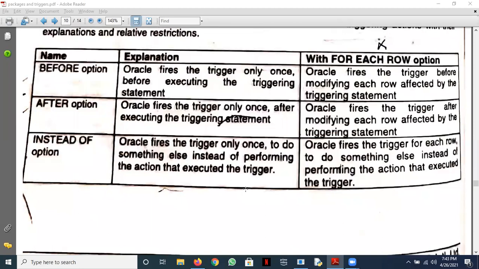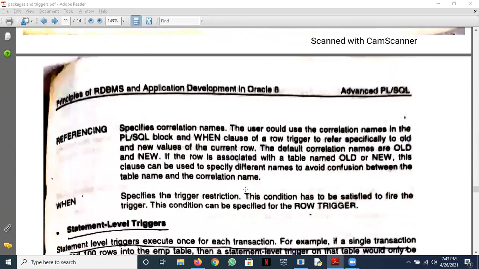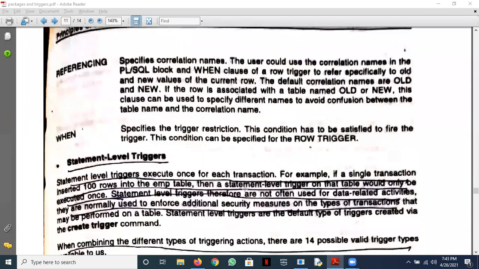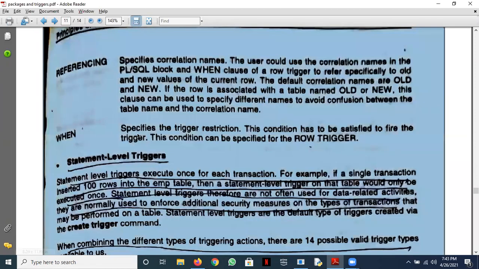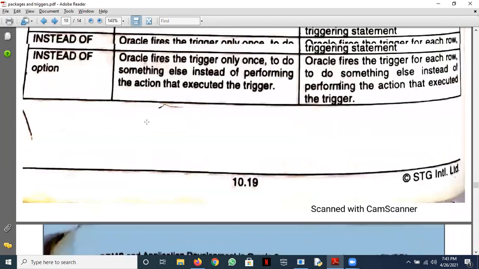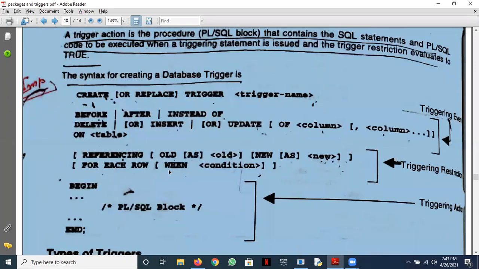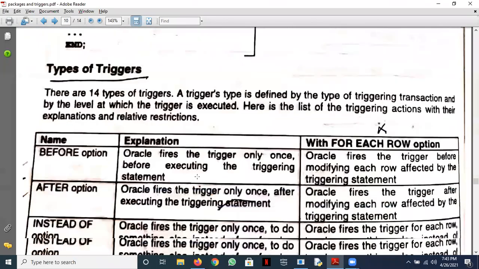So don't look too much into this also. Then referencing I'll explain on my own. You can just read this later on once you've understood. And when here specifies the trigger restriction, this condition has to be satisfied to fire the trigger. This condition is there when you're using the row trigger. Let's go back here. So when you're writing for each row, only then this when condition can be there. Again, it's optional, but it is written only when you are dealing with row triggers.